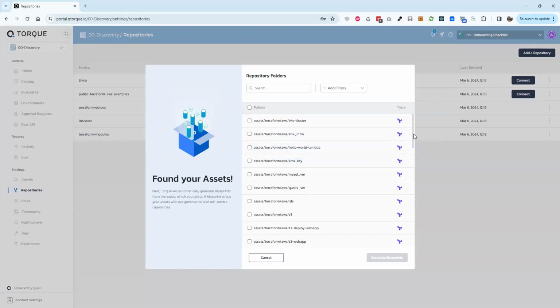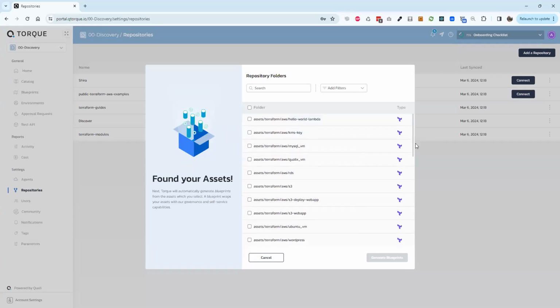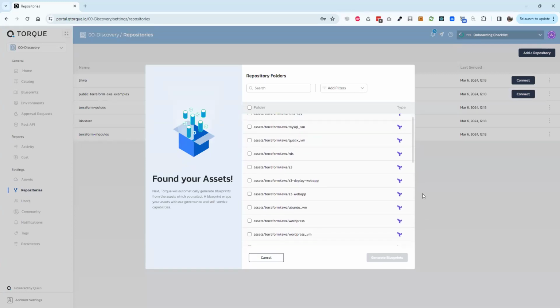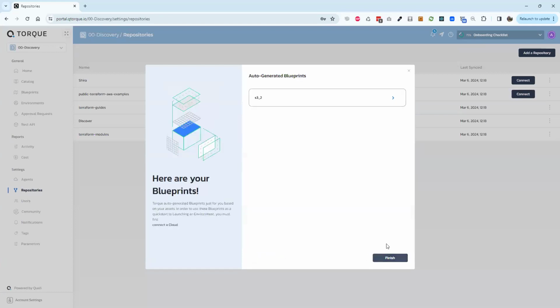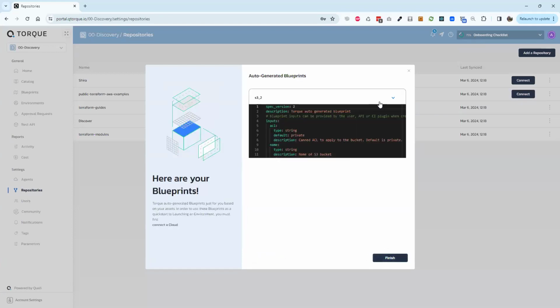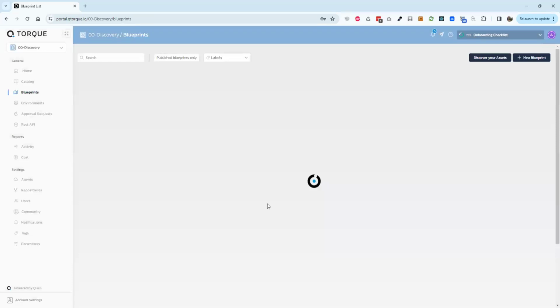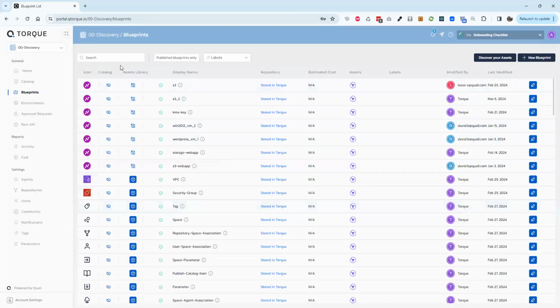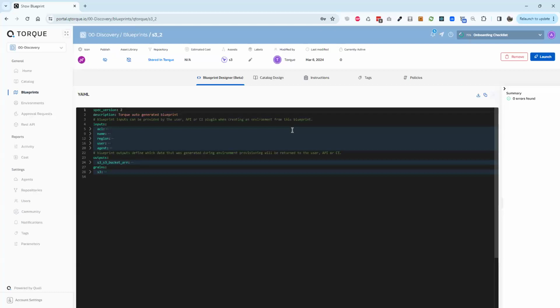So I ran Discovery here on this repo. And let's go ahead and, for example, I want to import this one. So I can go ahead and generate a blueprint for it. What actually happens is we generate a YAML, that YAML blueprint, for that Terraform asset. Let me open this in a little bit larger window so you can actually see what's going on here.